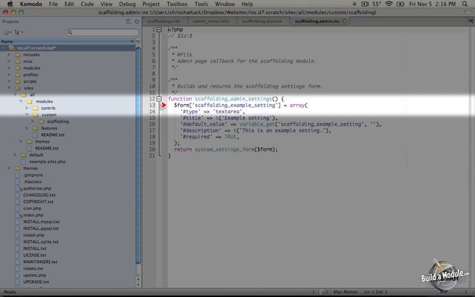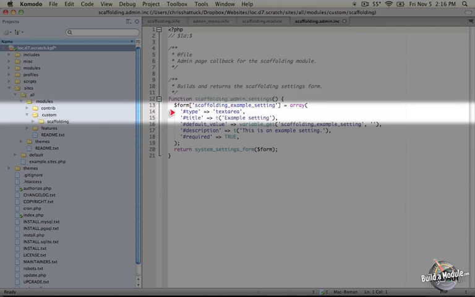Let's go ahead and take this opportunity to look at this form array and what's being passed through the system settings form function. So first we have our form variable, which we can see is an array because we're assigning a key another array. The key is the name of the input, and so this should be unique for every form element there is. And the array contains a set of parameters that tell Drupal how to render this input. Each one is prefixed by a hashtag to allow Drupal to know that this is a setting and not some other type of data. So the type is the type of input.